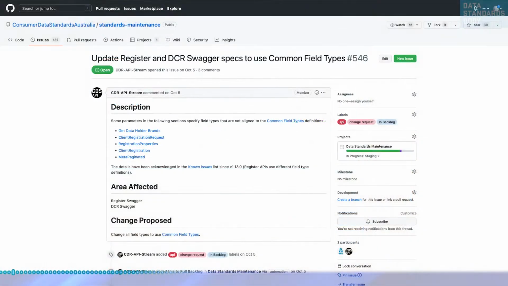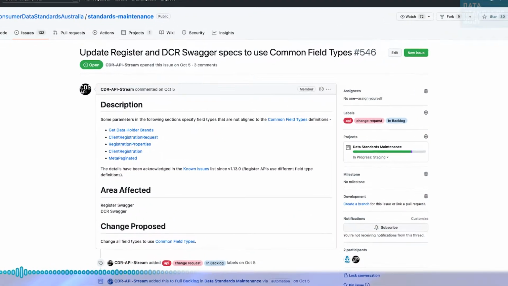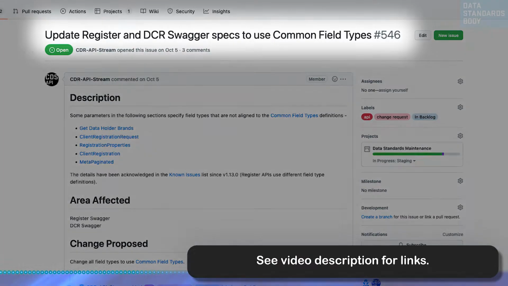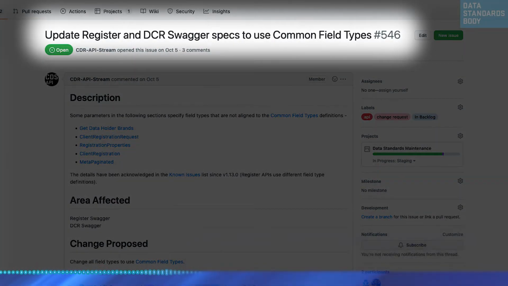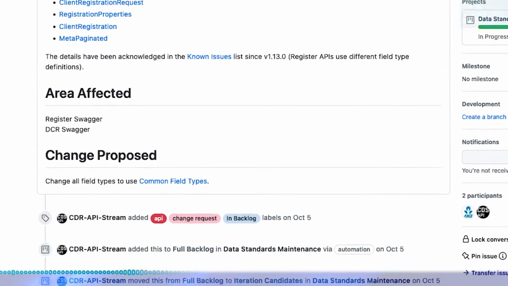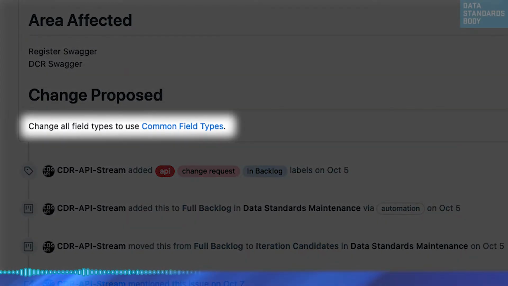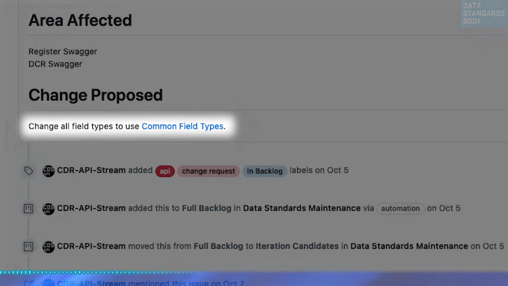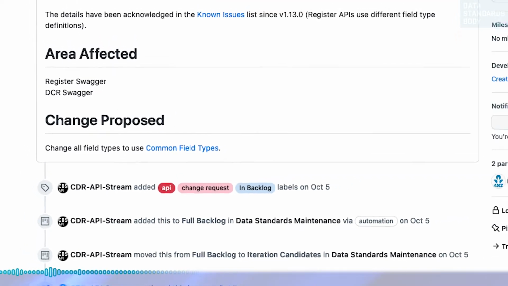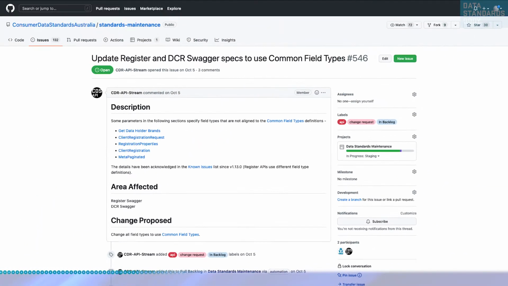The register has 2 issues that we're focusing on for the 13th maintenance iteration. Issue 546 proposes to update the register and DCR Swagger specs to use common field types, as the change implies it affects all common field types. And that is all covered in issue 546.